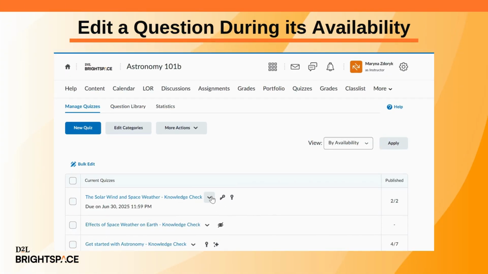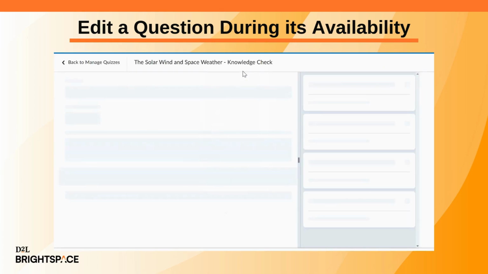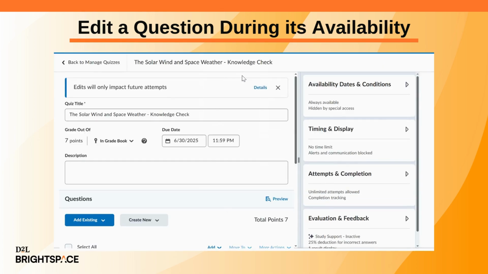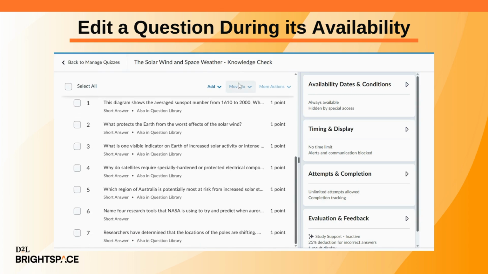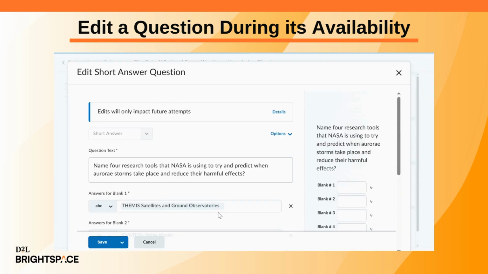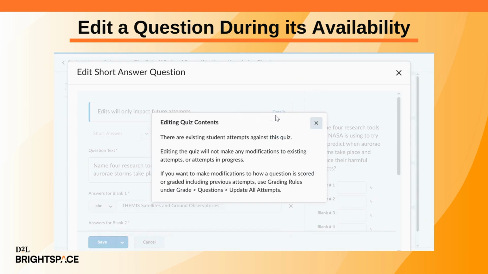To begin editing the quiz question, click the quiz's context menu. Select Edit. After that, navigate to the question section. Then click on the specific question. This message states that modifications to this quiz will not affect attempts that have already been submitted or are currently in progress.